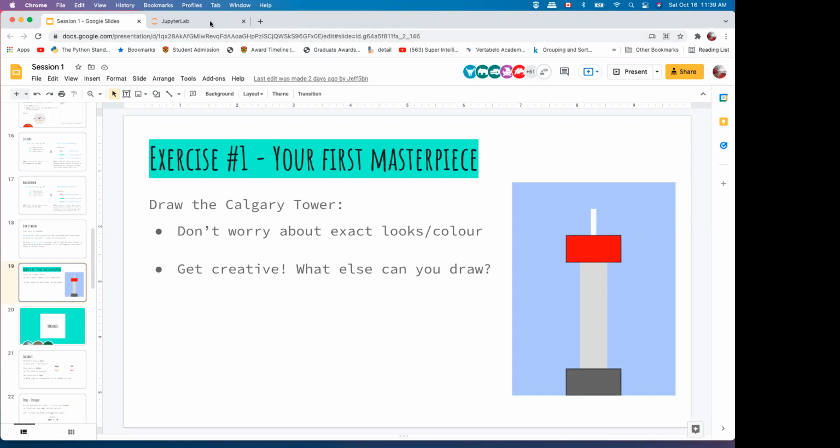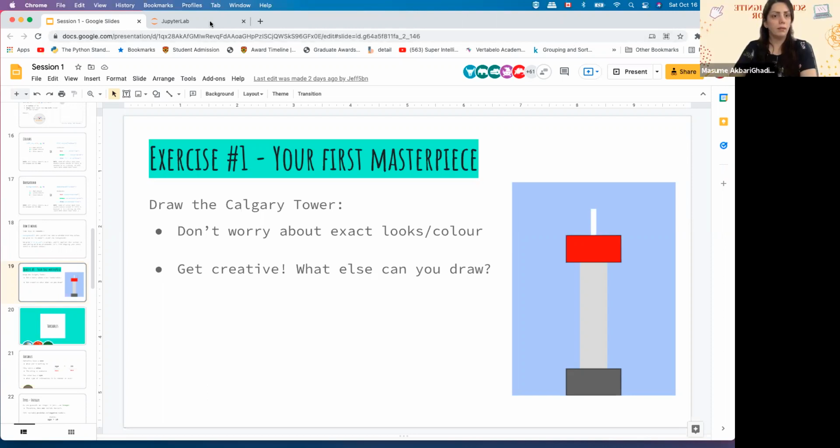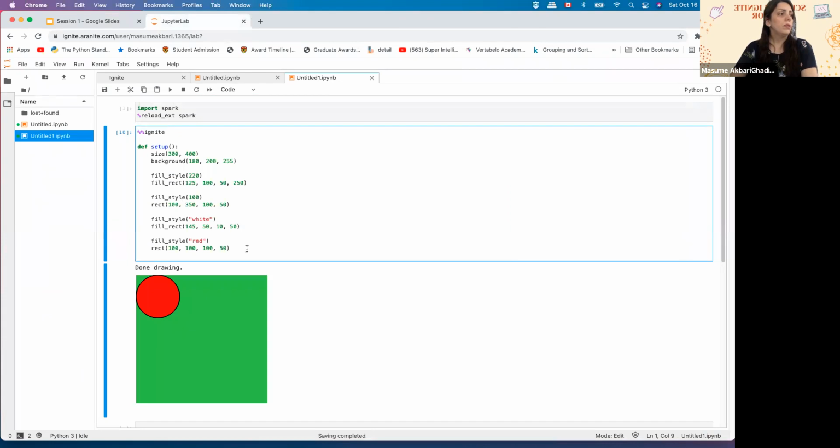So now that everybody is back, let's see how we could solve this exercise. So it's a possible solution. We need to define a, let me run it.